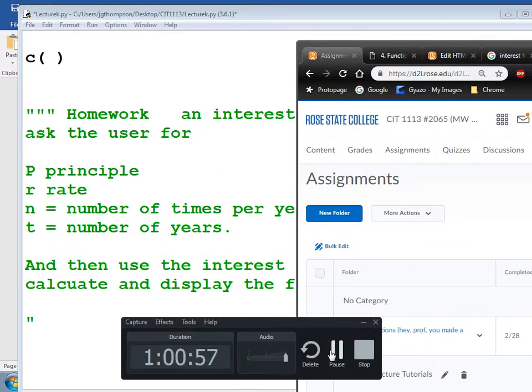Any questions over that? Is that kind of making sense? If you get stuck, text me for help.